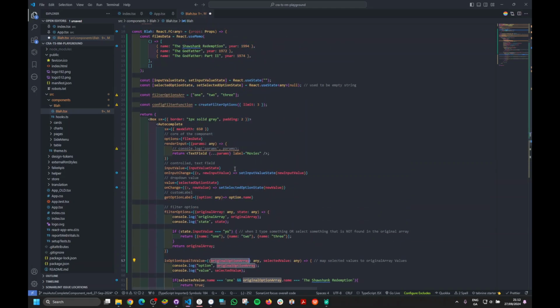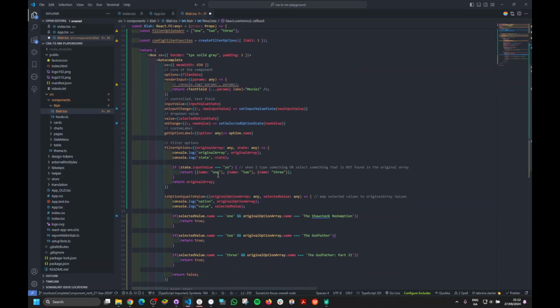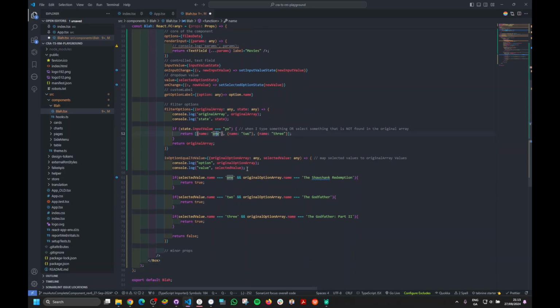Original options array, which is this, and then selected value, which is whatever you pick. Basically whatever is in the input field that is selected. Okay? So we can see that in here. So we can say, okay, when selected value is 1 and original options array, which is this, right? So what happens is it's like a loop. It loops through original options array, every single item, and it looks.